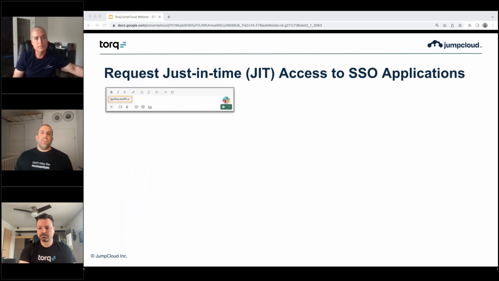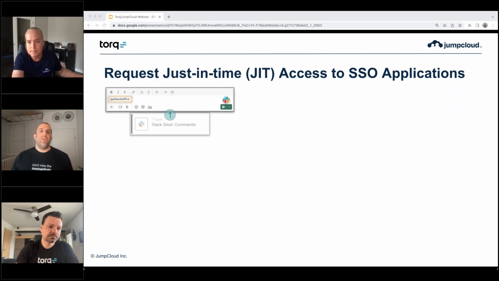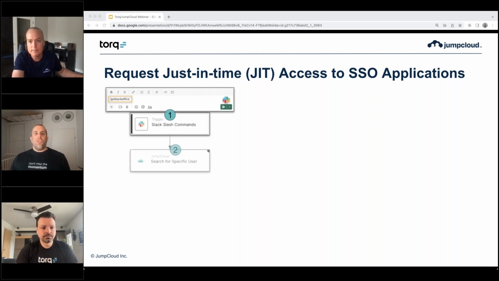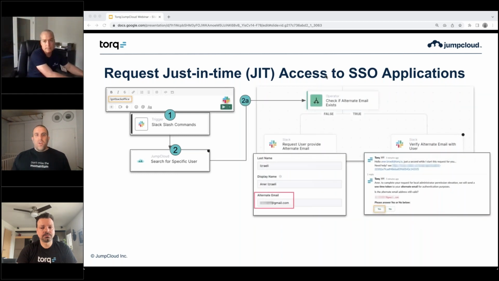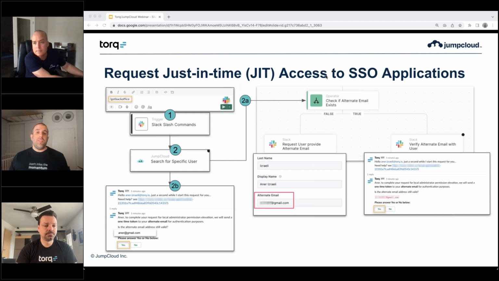So what you see here is an identical process to what we've presented in the get me admin use case. Also here, /command ignites the workflow. And once being received on Torq's end, we call for a search for specific user API for validation and extract alternate email property. In parallel, we are doing two things. First, we are validating the alternate email is actually available. And then we send a hello message to the user. If the alternate email exists and the user approved by clicking yes, we are moving on.